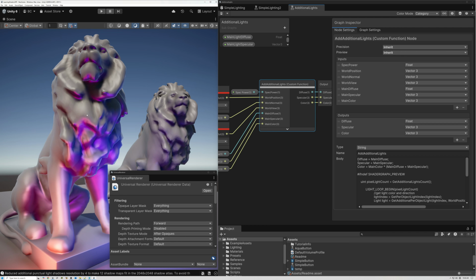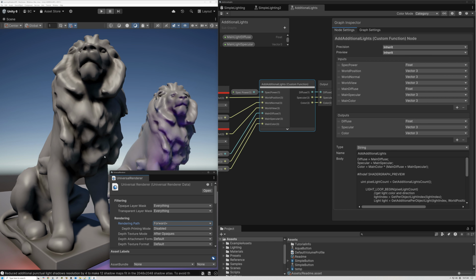In our sample scene here, we've got a couple of lion models, and the models are lit by one main directional light that's white. And then I've also thrown in a couple of point lights as well. I've got a red and a blue one there. Down here at the bottom, you can see that I've got my universal render data asset open. And you can see here that in the settings, my rendering path is set to forward. Now, while I'm in forward, my custom function node is working correctly to calculate the lighting for all of the lights in the scene. But if I switch this to Forward Plus, you'll see that the lights stop working.